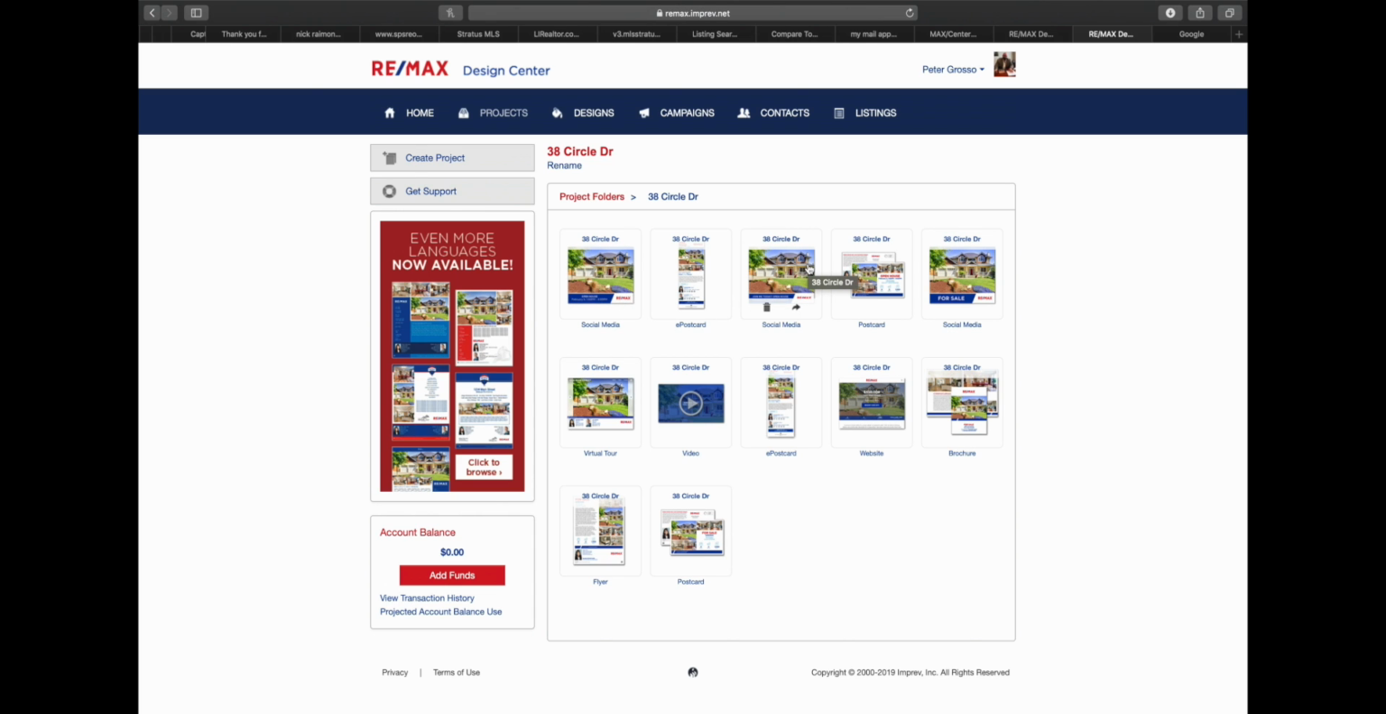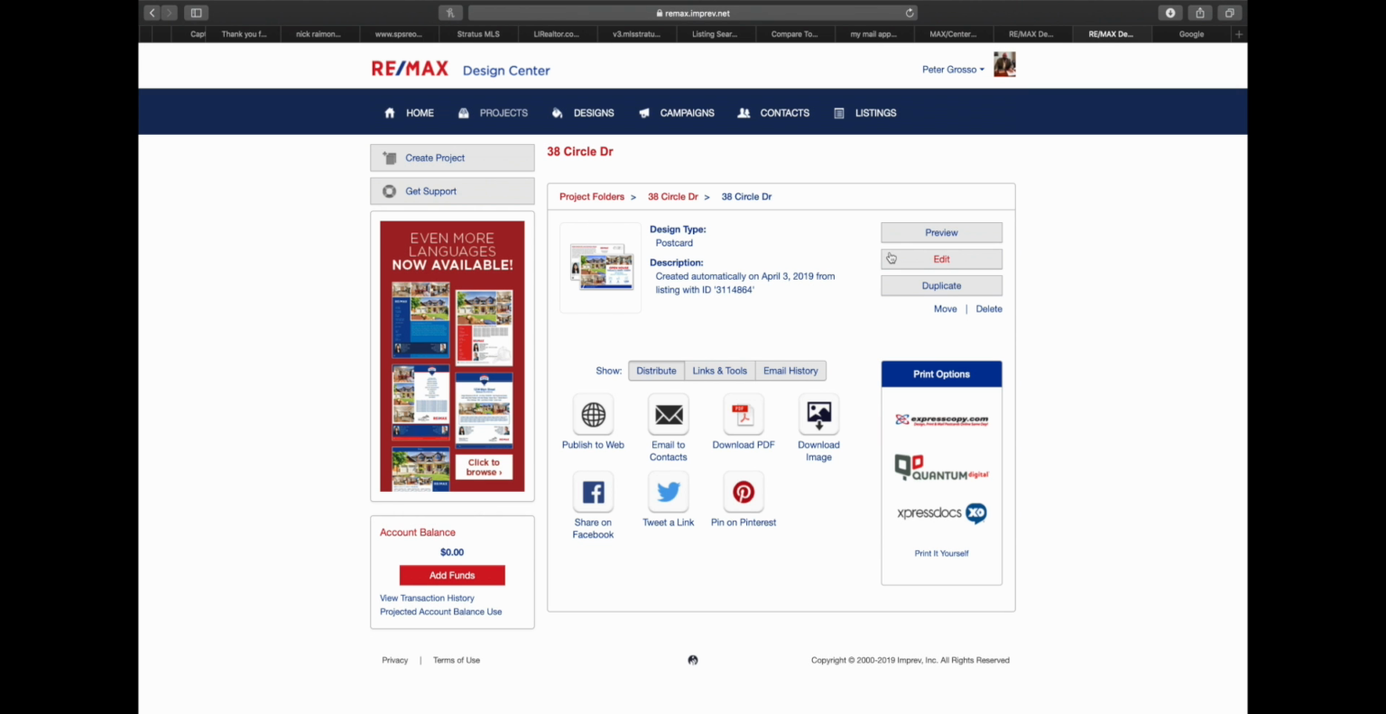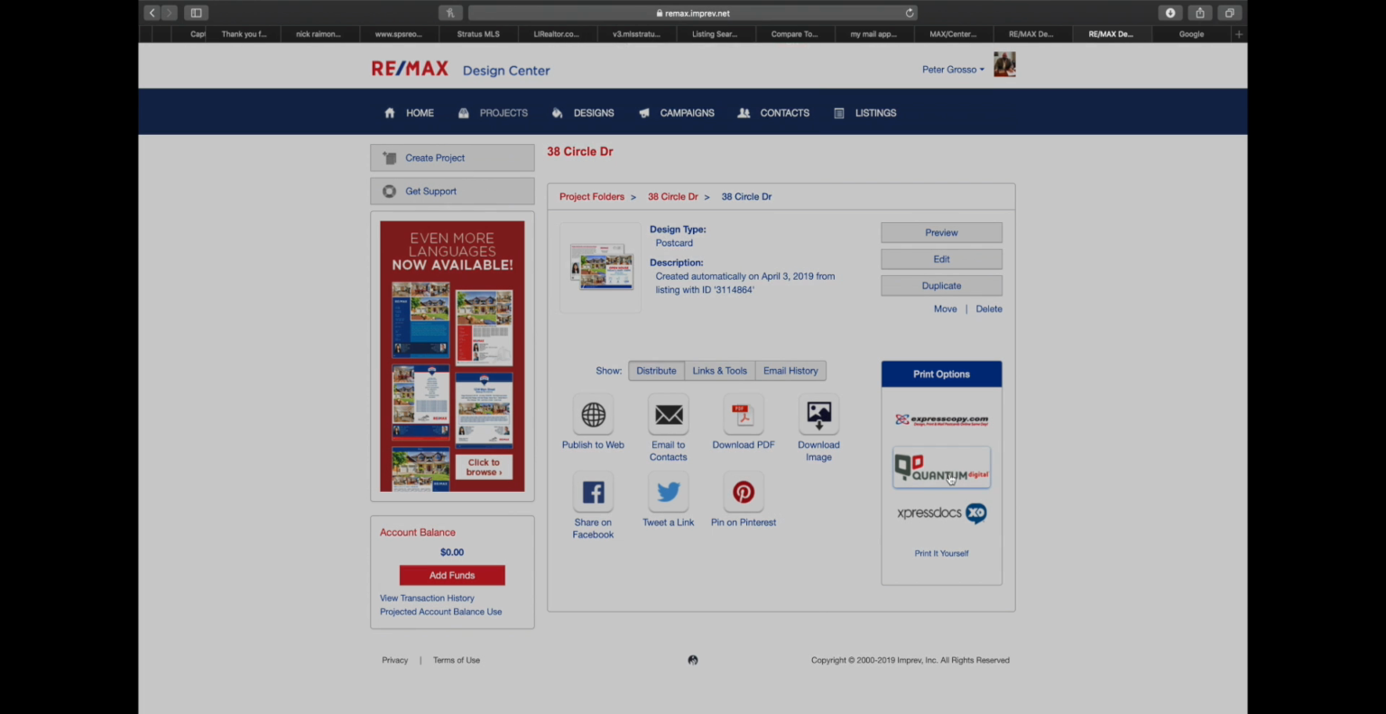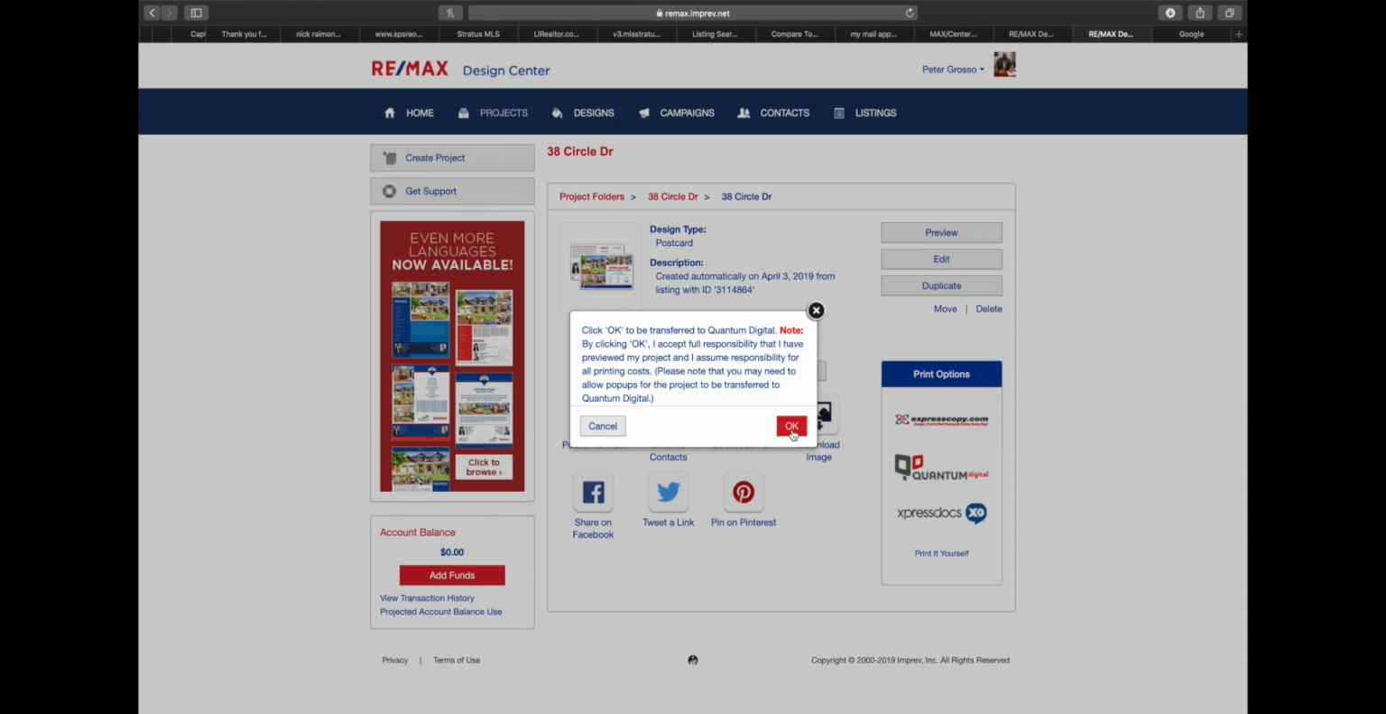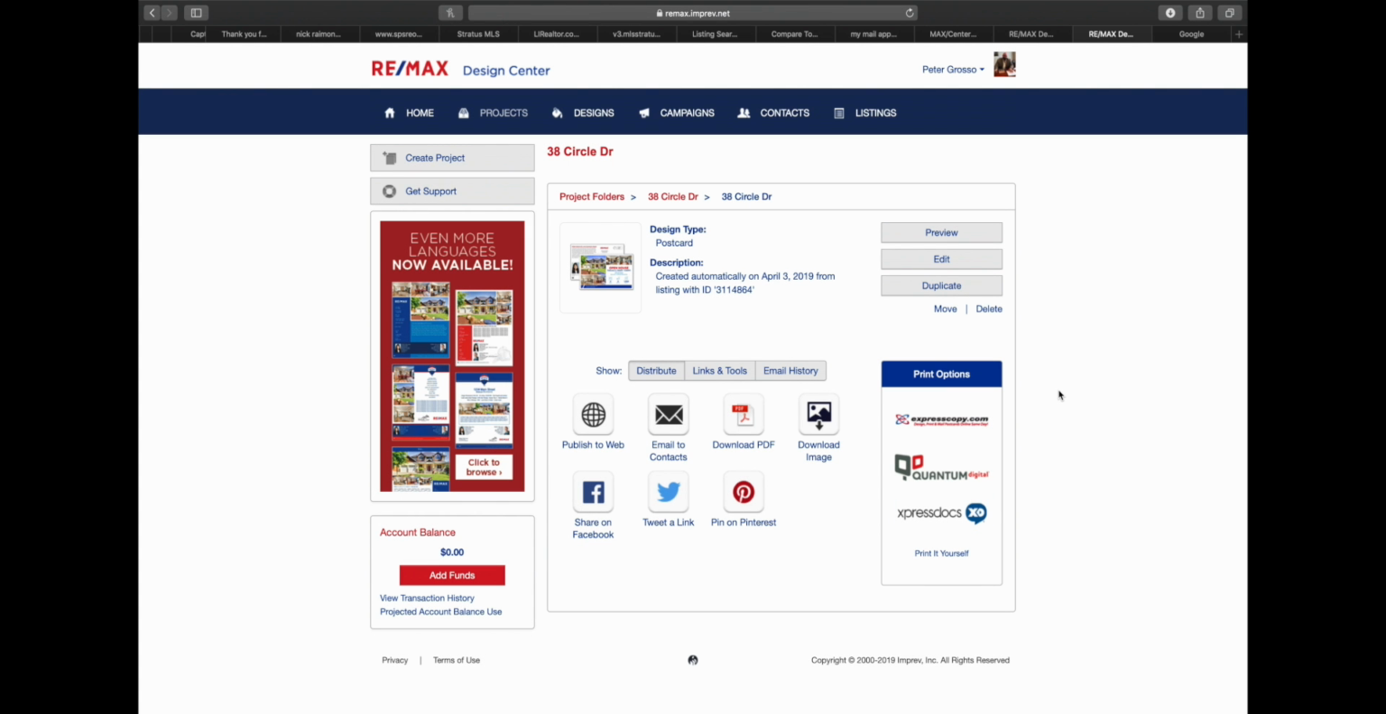So here's another social media card. Here's a postcard. If you want to create a postcard to print or mail, that's automatically generated for you. And again, you just would go through, and here's some printing options. Looks like you can, I've never done this before, but looks like you will send it to Quantum Digital or Express Docs. So direct connection to those companies.